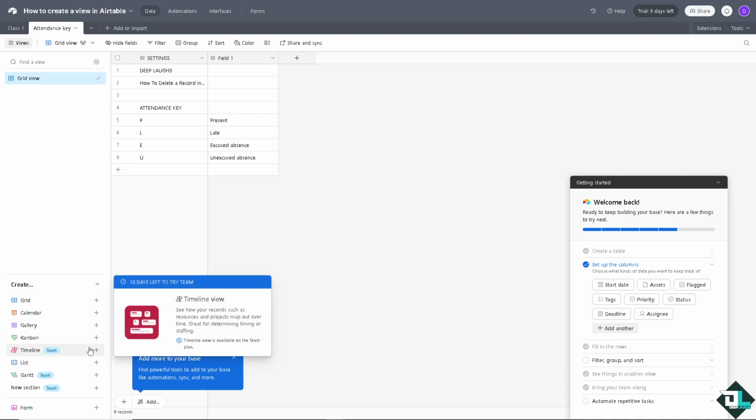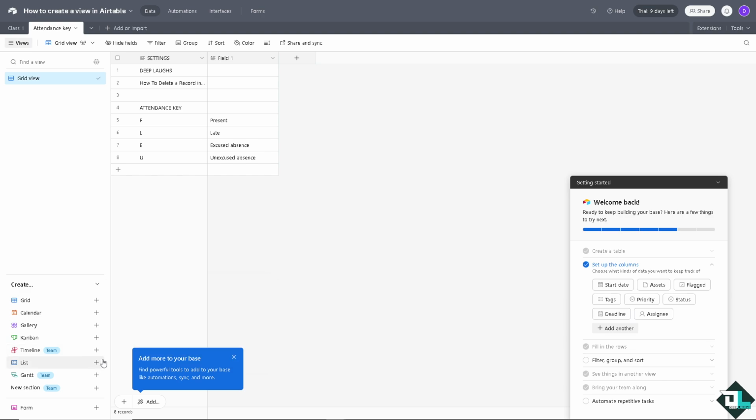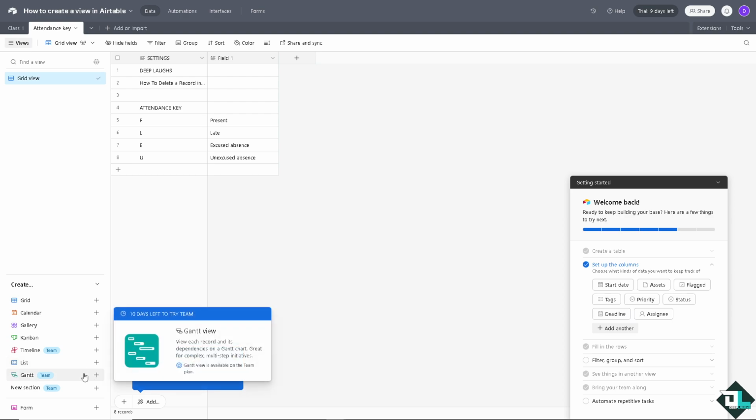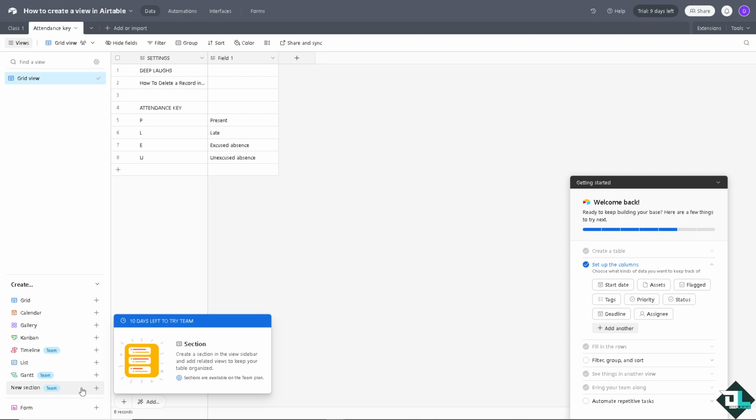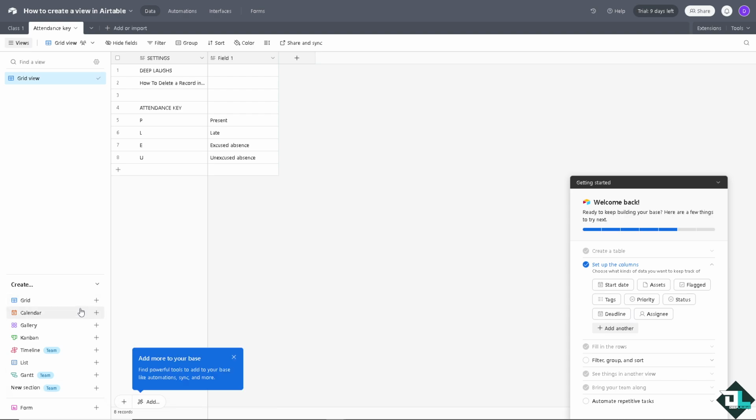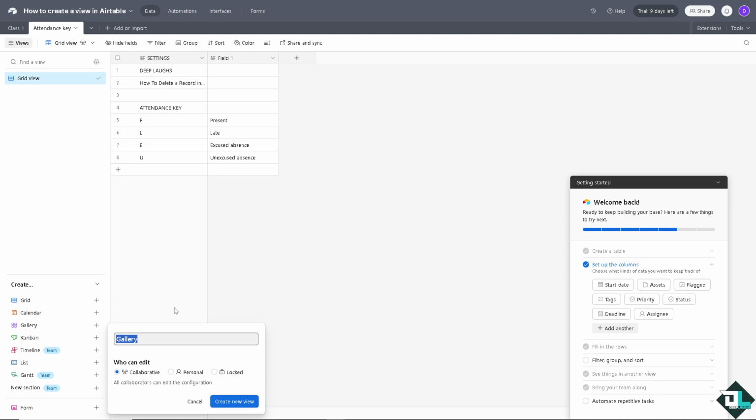Timeline is the one where you can see your records, such as resources and project maps, out over time. List is where you can organize layers of data in an easy to read list. Gantt is the view wherein you can view each record and its dependencies on a Gantt chart. Great for complex multi-step initiatives. And the new section is where you can create a section in the view sidebar and add related views to keep your table organized. For example, we're going to create a gallery to display records.